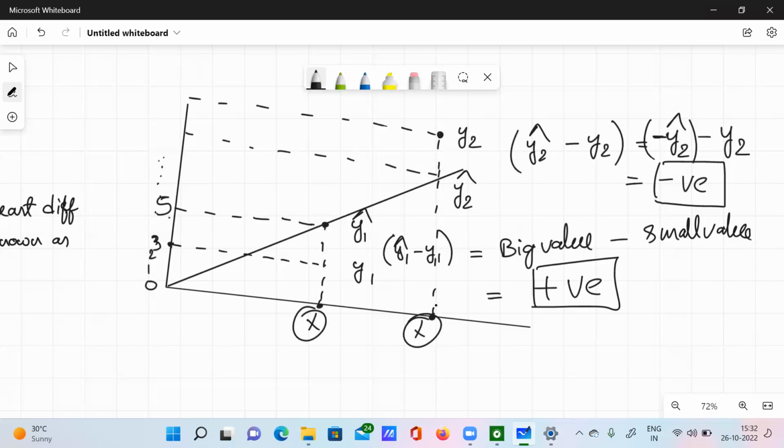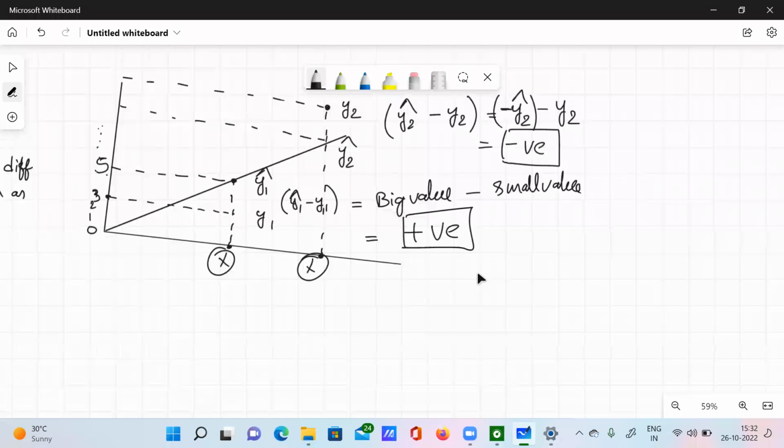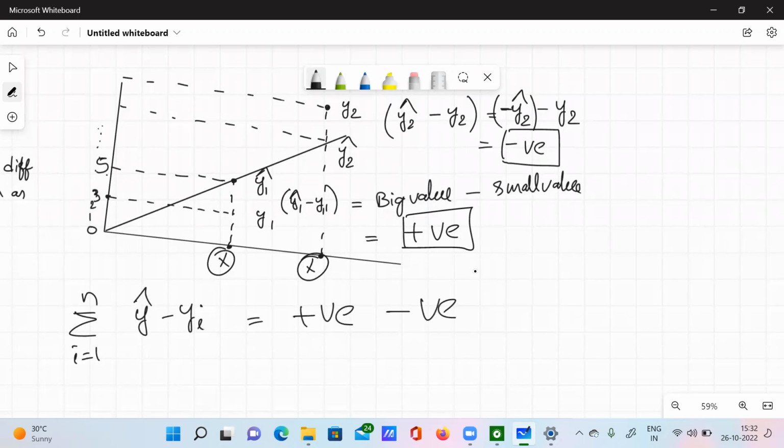But if I calculate for all the points, if I want to calculate the sum of the difference for i equal to 1 to n, that is y hat minus yi, what happens? I'll automatically sum up all the values which I got earlier. I'll add this positive value and this negative value, and we will get some positives, some negatives. All the plus and minus will cancel each other, and what we're left with is nothing but zero.